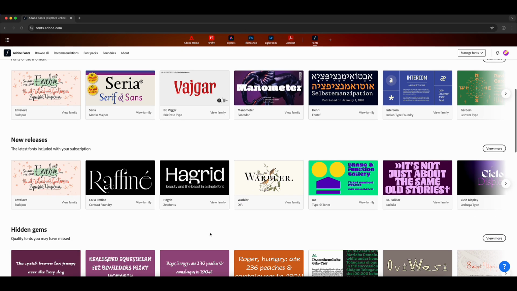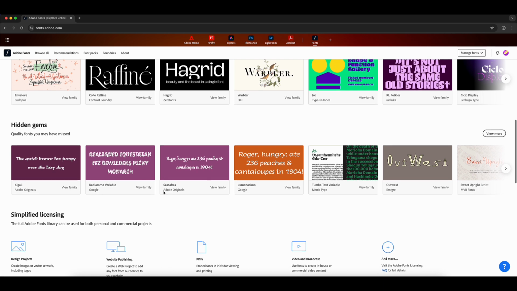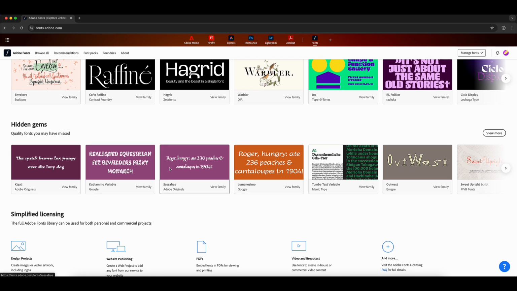If you have Adobe Creative Cloud installed, open it and sign in with your Adobe ID. Once you're logged in, click on the Fonts tab in the sidebar, or simply go to fonts.adobe.com using a web browser. Browse fonts by category, popularity, or search for a specific font name.